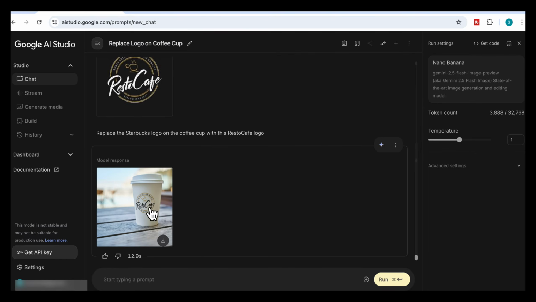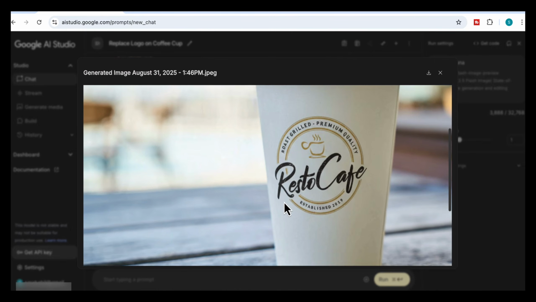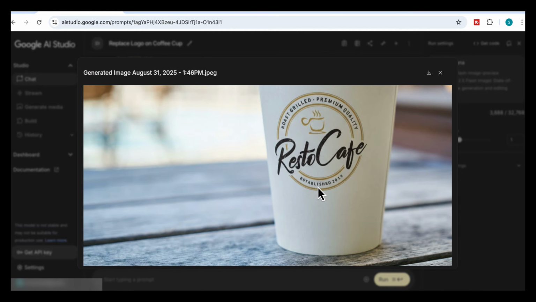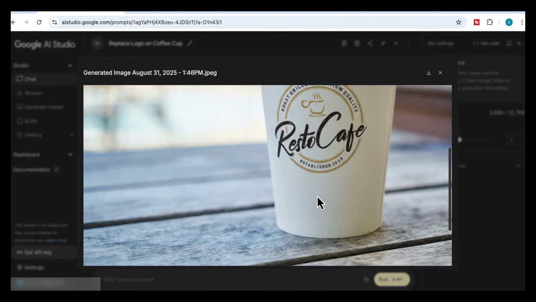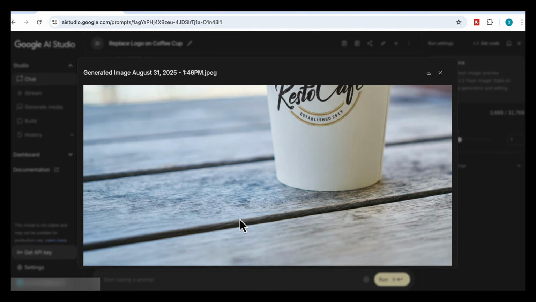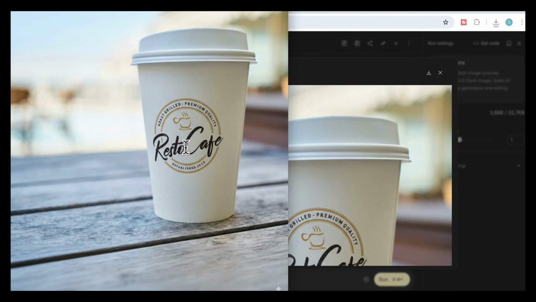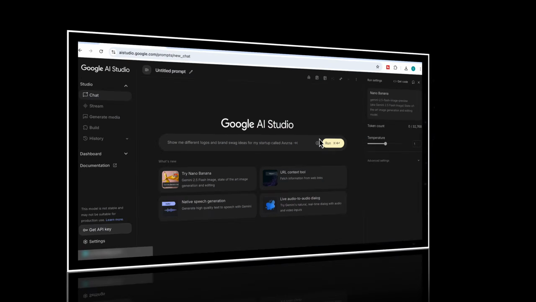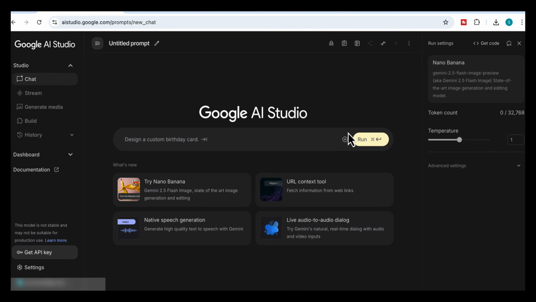Okay, and you can see how beautifully it's done that. If we zoom into the picture, you can see we've got the perfect logo inserted on the coffee cup. It's actually curved it to fit the surface and blended it with the lighting. There's no jagged edges, there's no mismatched colors. It's kept the same look and feel that we had in the previous image, and it's literally just done that perfectly within seconds.